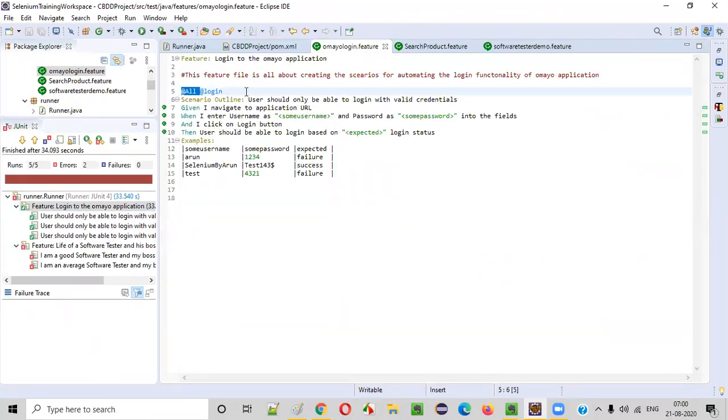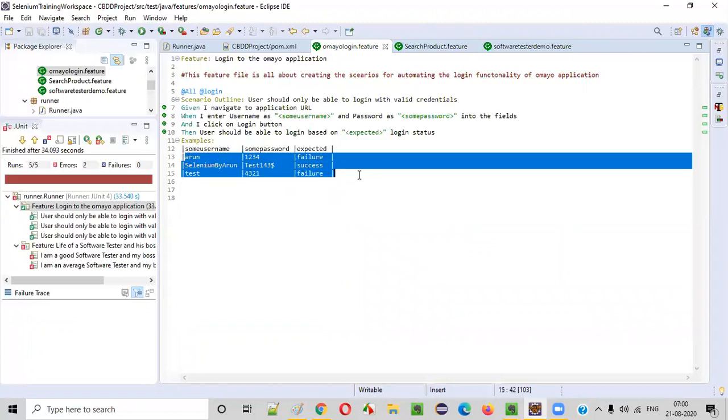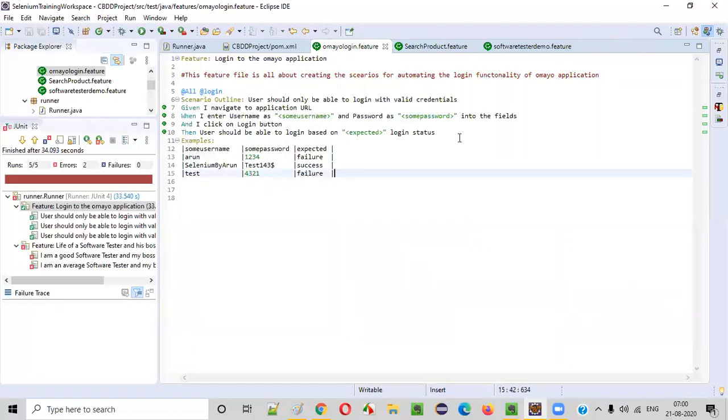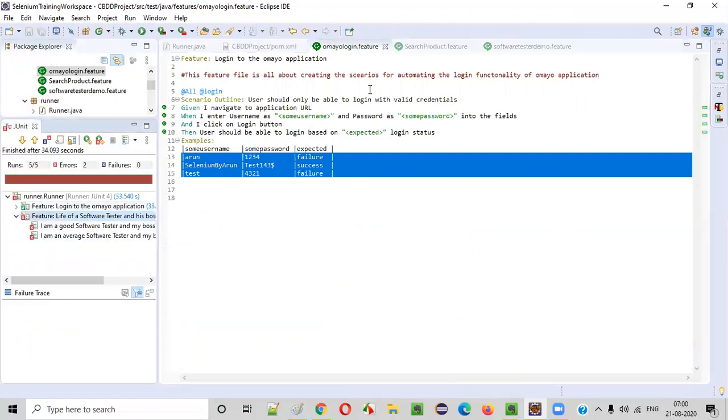Dev @WIP or what is that? Ignore is not. So this scenario has been executed 3 times because three test data are there. Data driven testing. Same scenario got executed thrice with different credentials. Then future, life of a software tester.